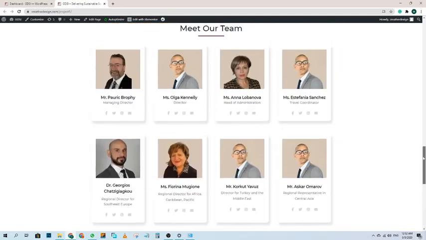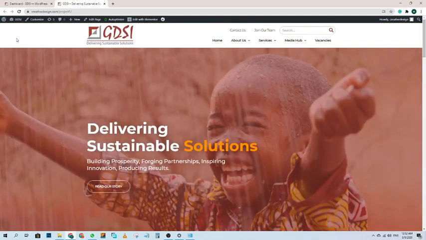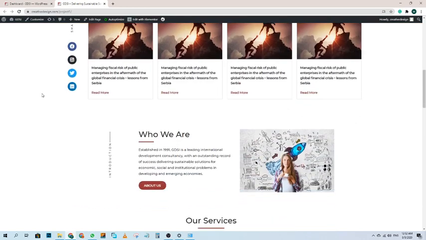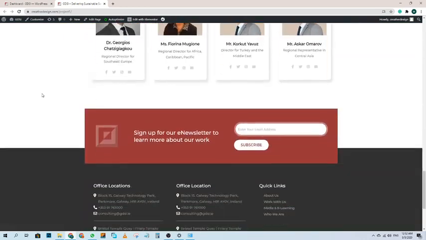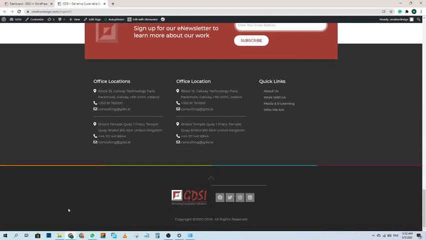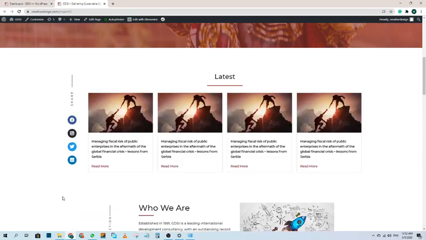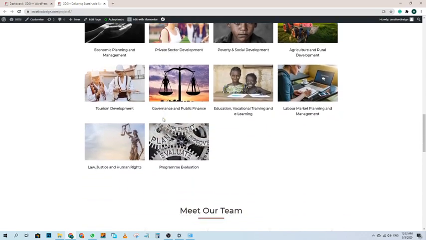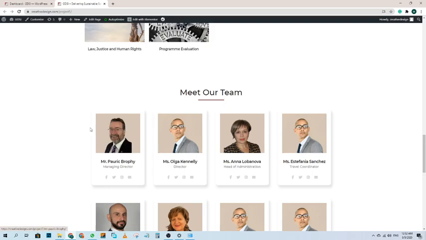So this is the header section of your website, with the logo and menu in the header section. This is the banner section, and this is the body section, and from here this is your footer section. This is latest posts or news. This is your our services section, and this is your meet our team section.